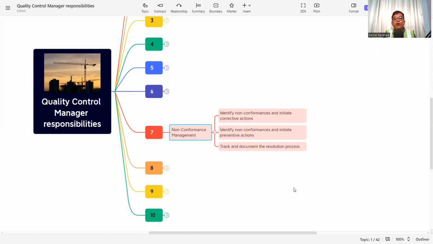Then identify non-conformance and initiate preventive action. As in my example, maybe the material has to change or the curing procedure has to be enhanced, so that in the next activities or the next places where you do the plaster work, this plaster crack should not happen. And then track and document the resolution process. Every non-conformance should be closed and signed by the client or the consultant, and that document should be kept in the proper place.